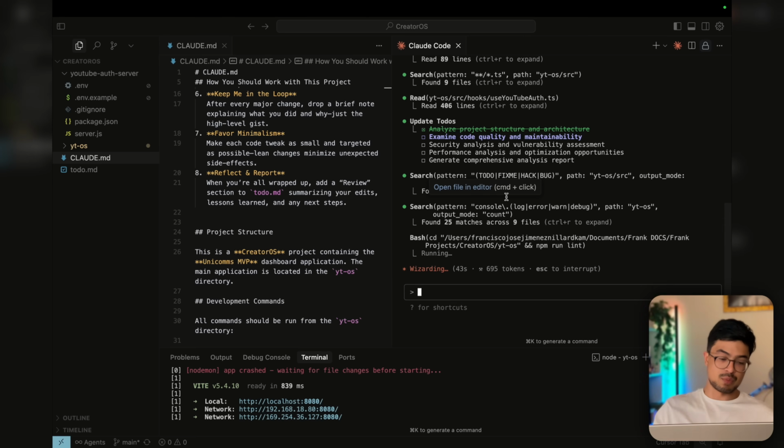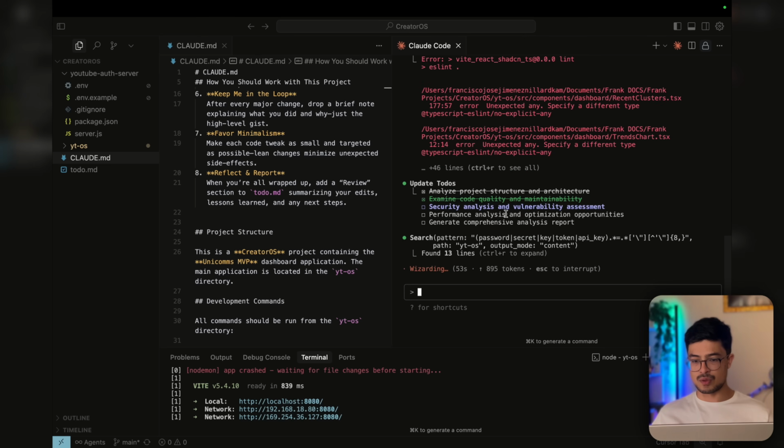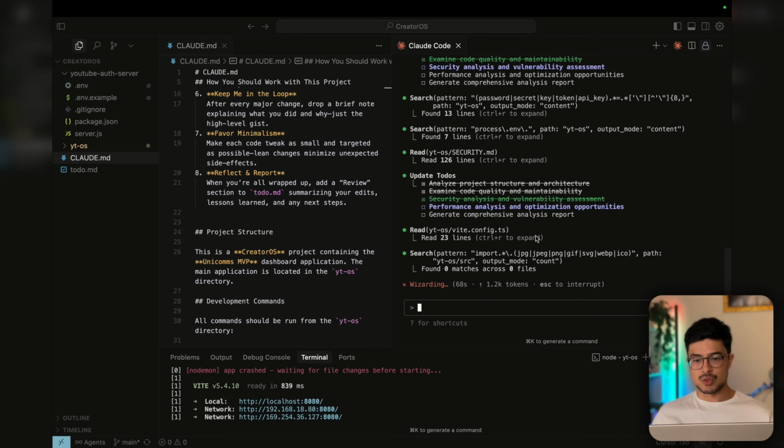That has probably specific prompts about how to fix the front-end code. We see here that it ran an error, but it's going to go ahead and probably fix that. It's doing performance analysis and optimization opportunities.